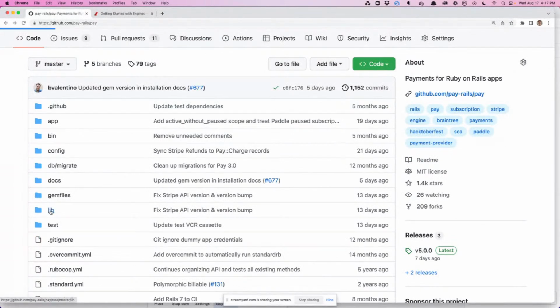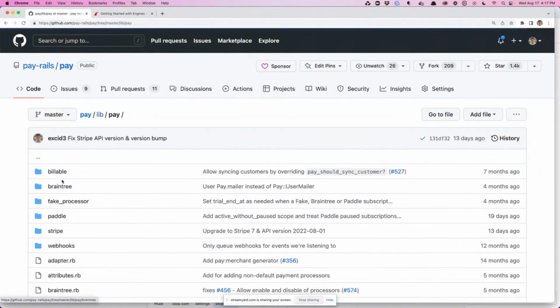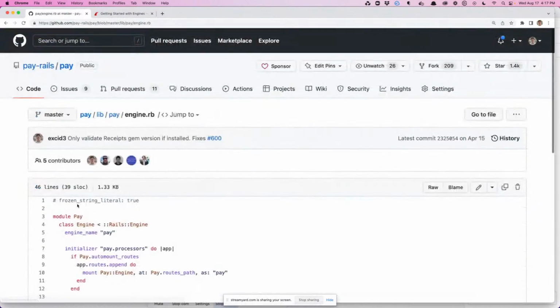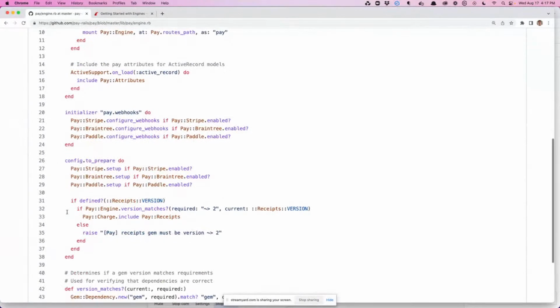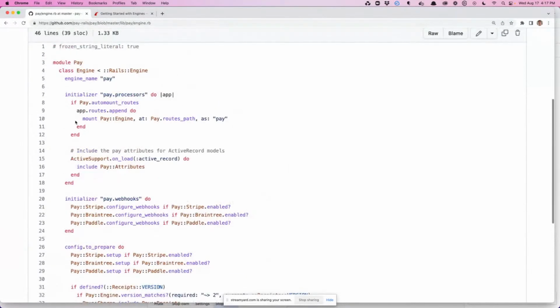I'll show you that in Pay itself, when we go to the Pay engine, we have these initializers and other callbacks that we can set up. So for example, when the Pay engine loads, we can initialize our payment processors, and we can set up the routes automatically and say, hey, we're going to mount the Pay engine routes to a certain location. And that's /pay by default. That will add /pay/webhook/stripe and set everything up for us.